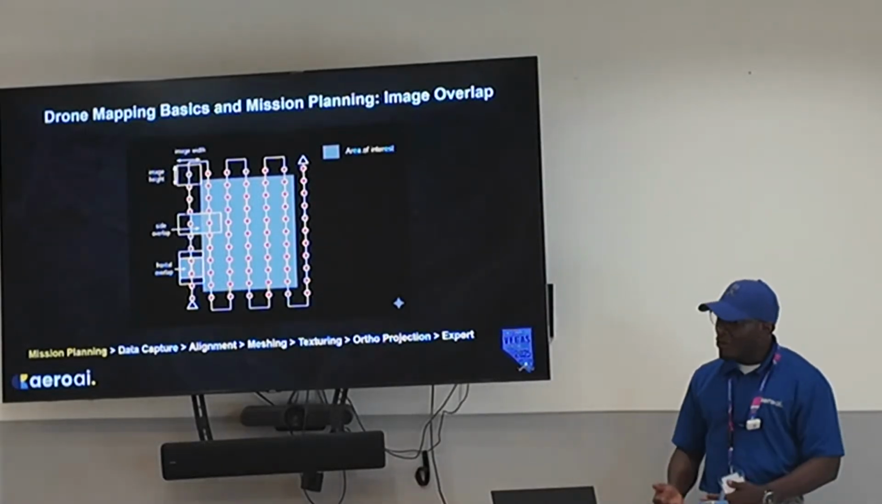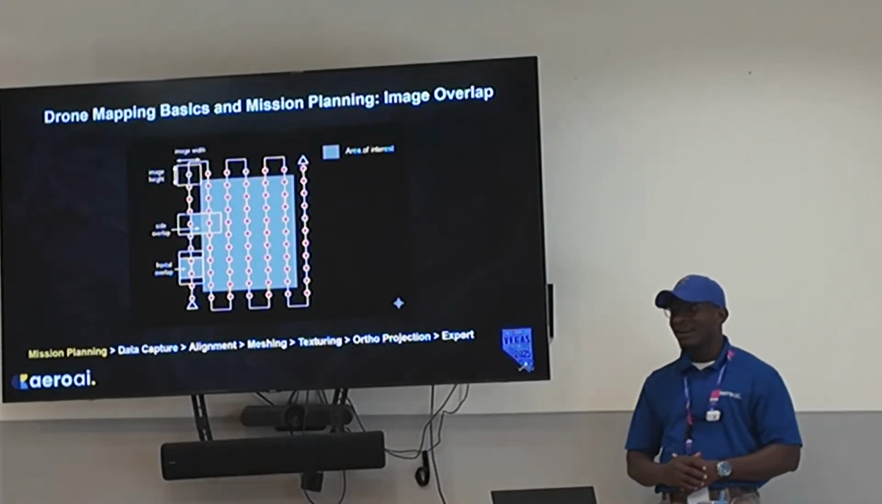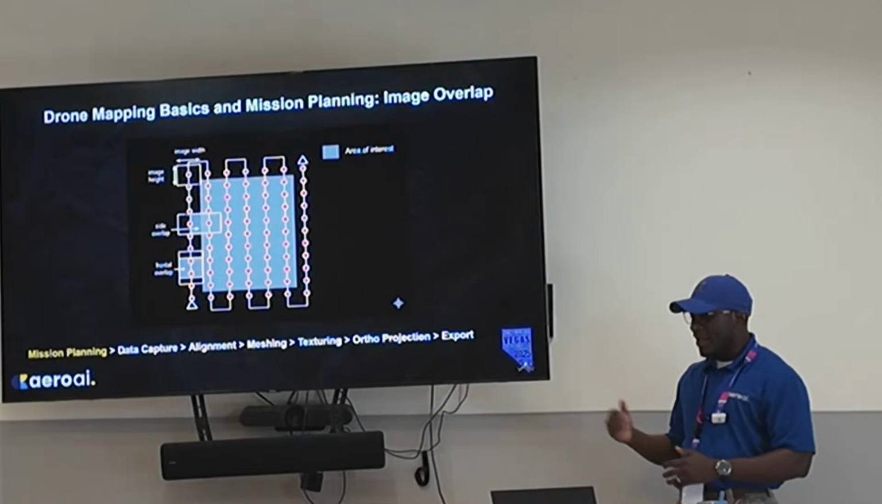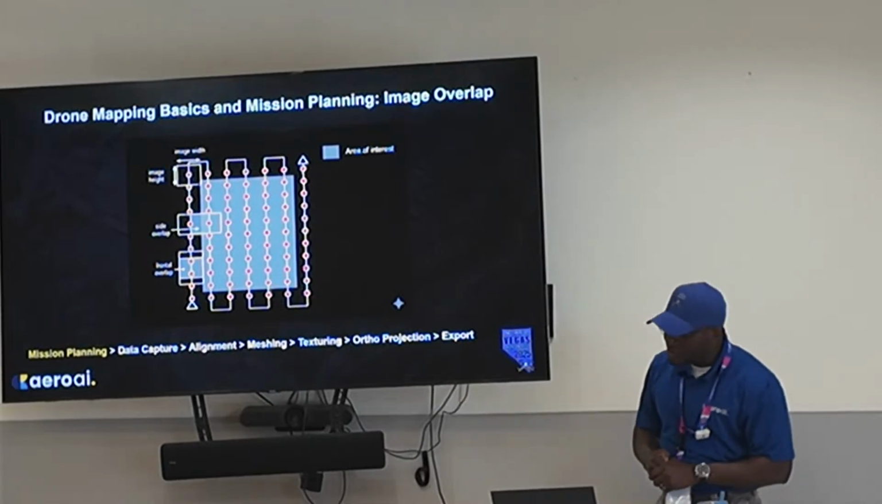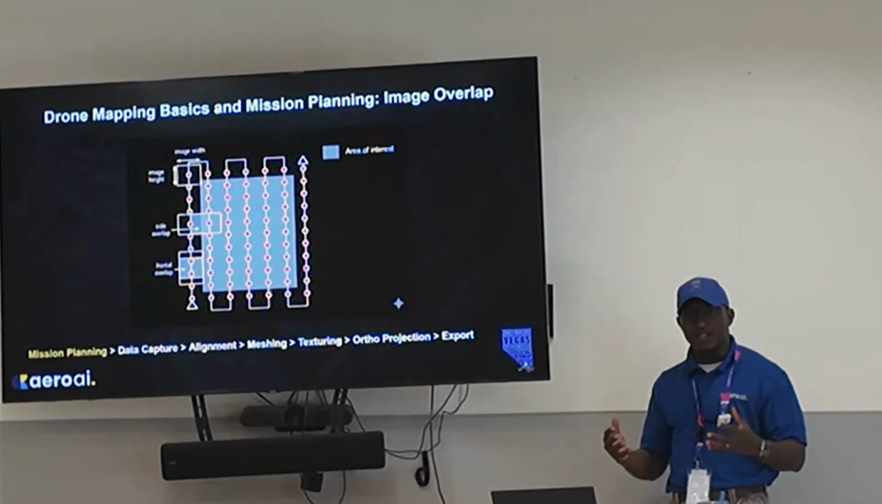I was just saying I would have more slides regarding overlaps. This is an image that essentially explains the concept of overlap.